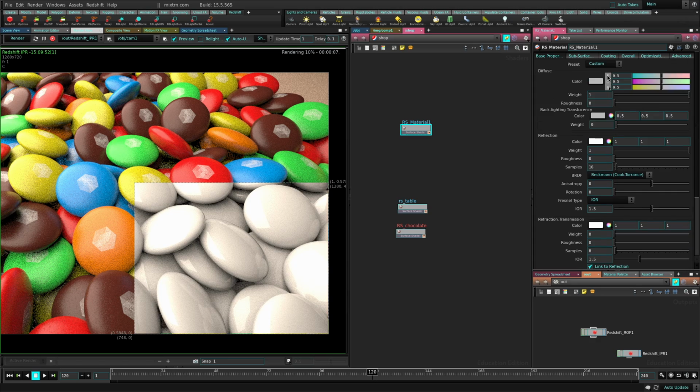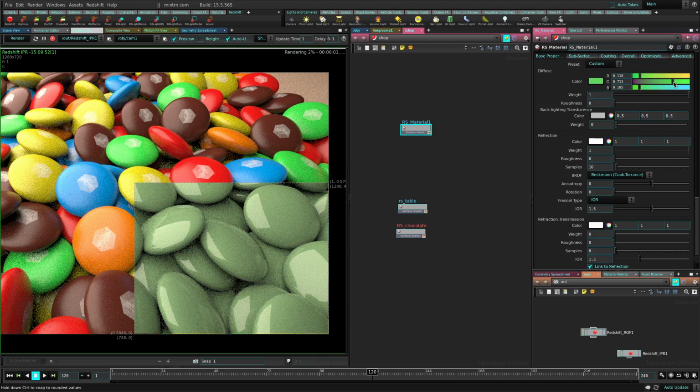Use progressive rendering when tweaking parameters to have faster feedback. You can see the color changes instantly. The feedback is pretty amazing. You can see the specular is really sharp. The reflection section is responsible for that.